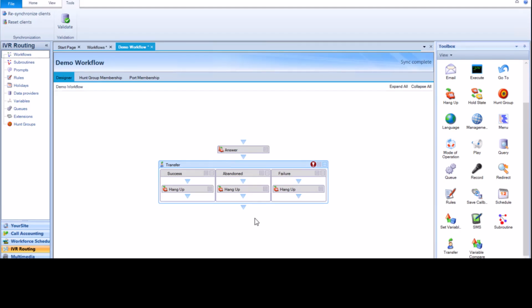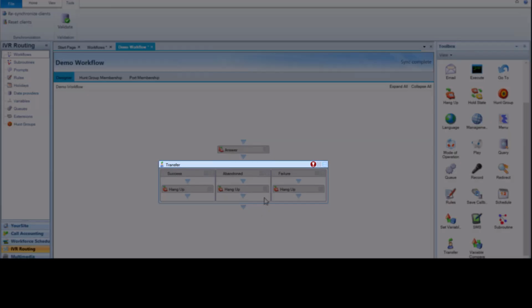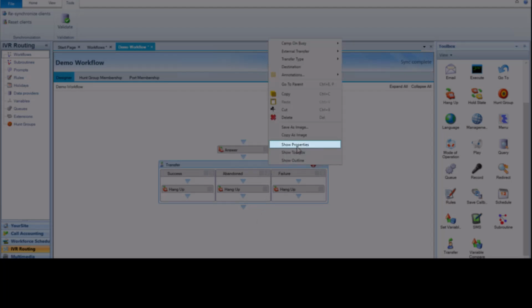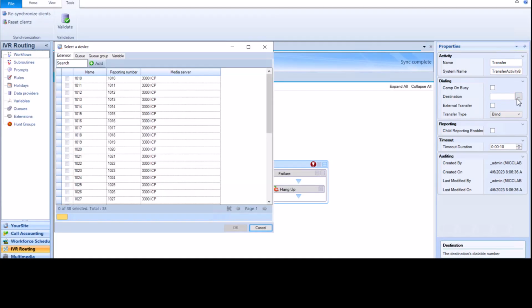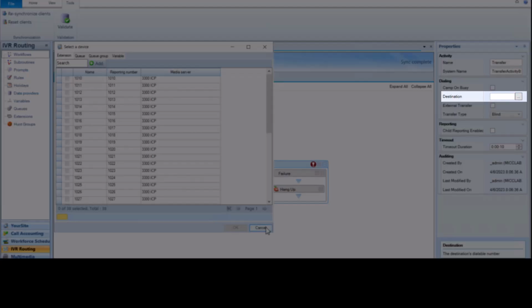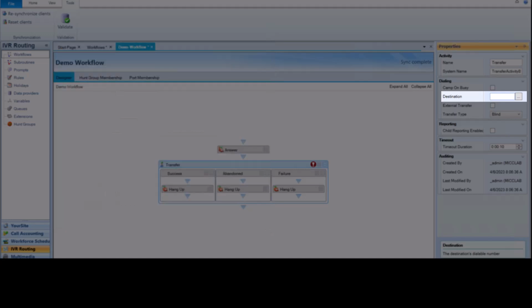You can also set the transfer destination. Right-click the transfer header. Click Show Properties. Enter a destination, or select a destination from the menu. Any destination not in the list, such as an external number, can be entered in the destination field.